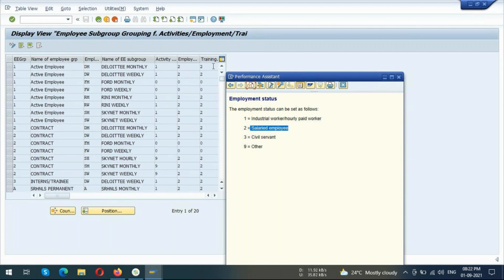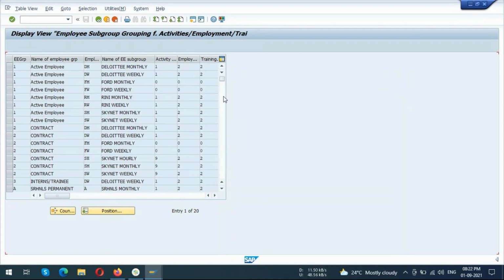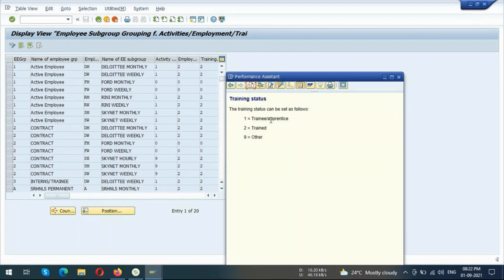What about education and training? If you press the F1 key again, the system shows trainee, apprentice, trained and others. Here also you can maintain two. When do you use others? Others is anything other than these two. Example? Nothing there.